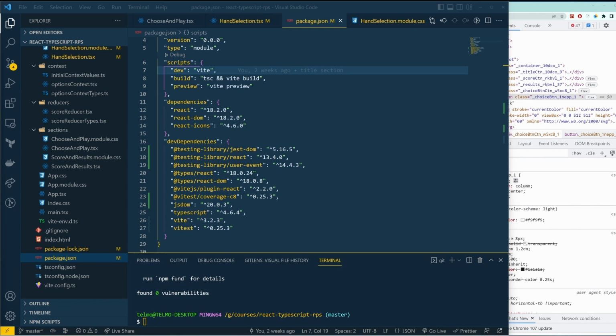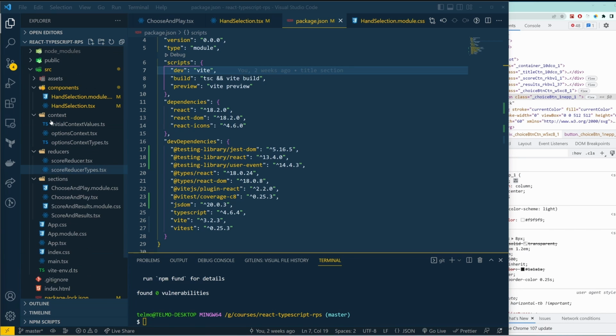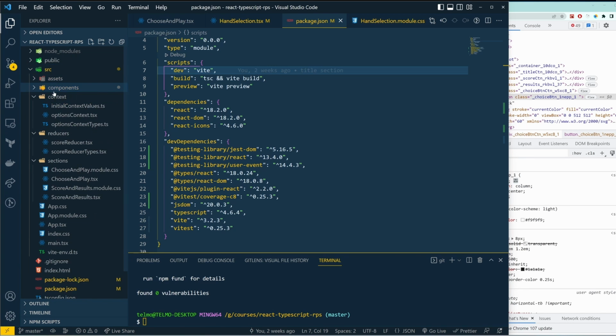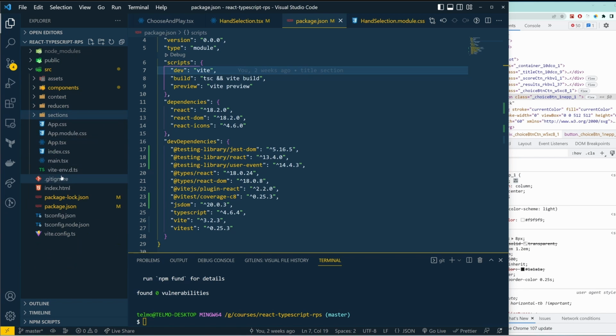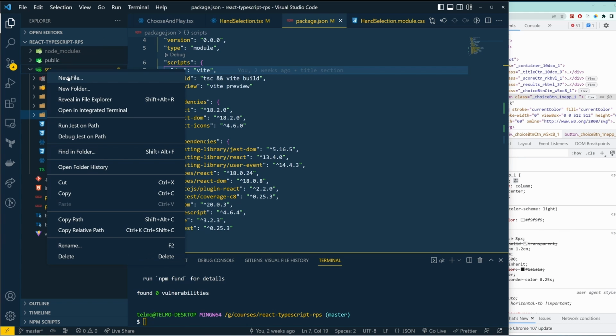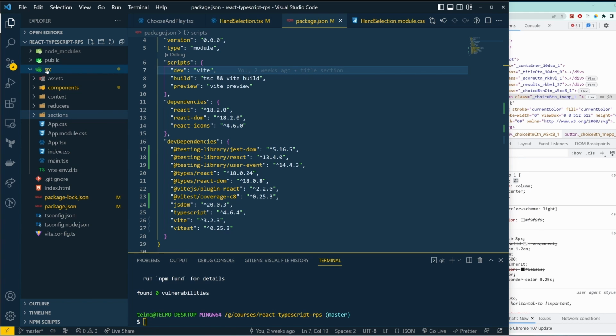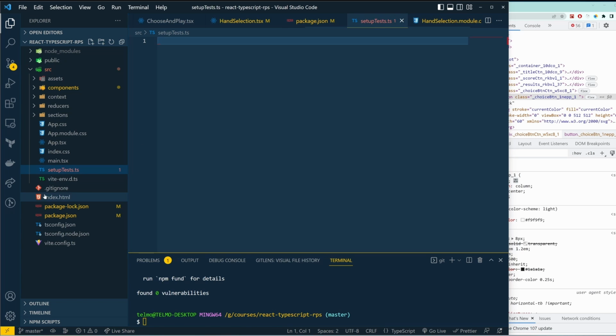So basically this setup file needs to be inside of the source. So let me just close down everything. Okay, and I'm going to go in here, new file. I'm going to put this inside of the source. Make sure that it's there. This file is going to be called setupTests.ts. I think that's the name, setupTests.ts.